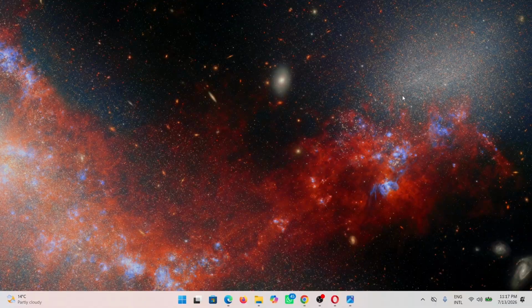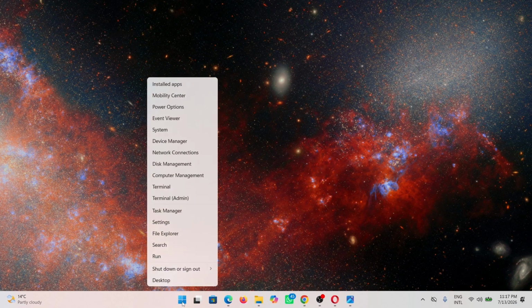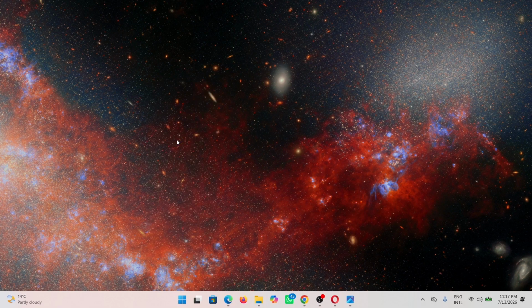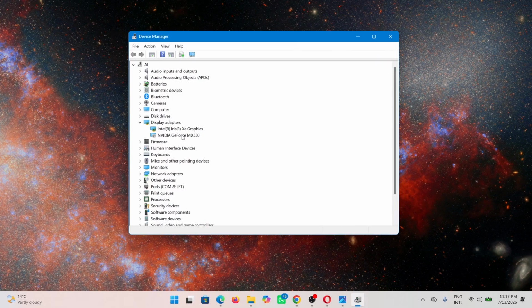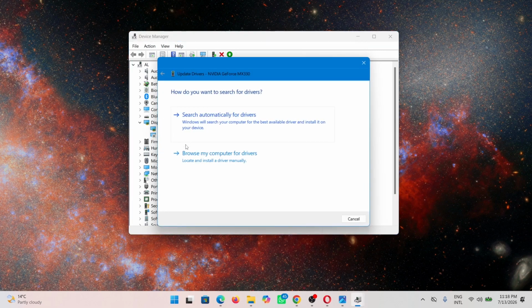First, you need to go to your device manager. Just right click on the Windows icon, go on device manager, go under graphics. Let's say this is your AMD graphics card. Just right click on it, then say update driver. Then you have to click on browse my computer for drivers.